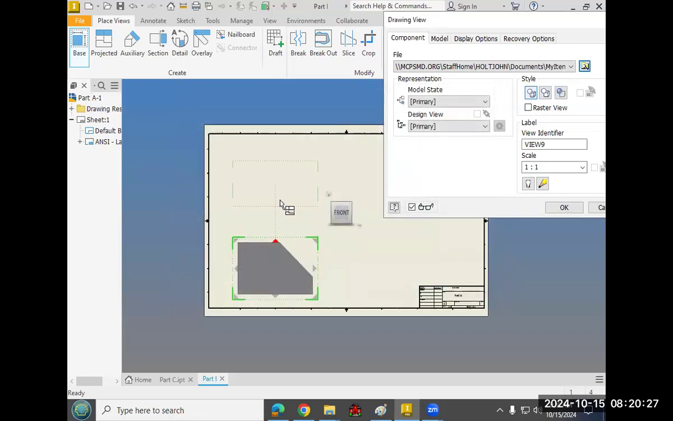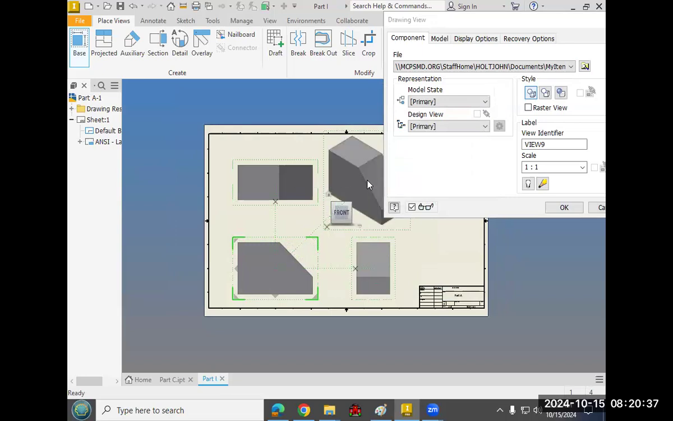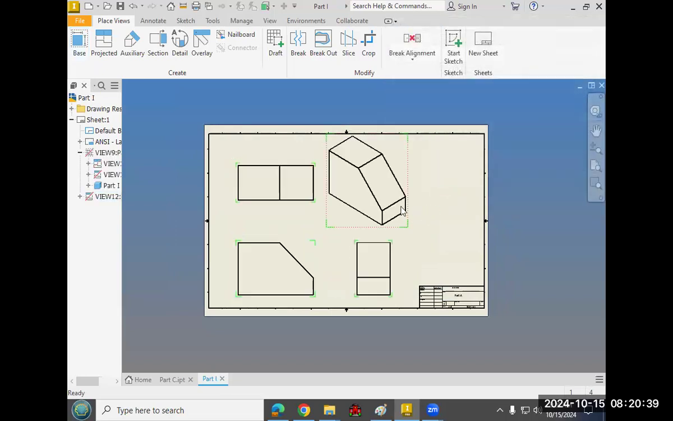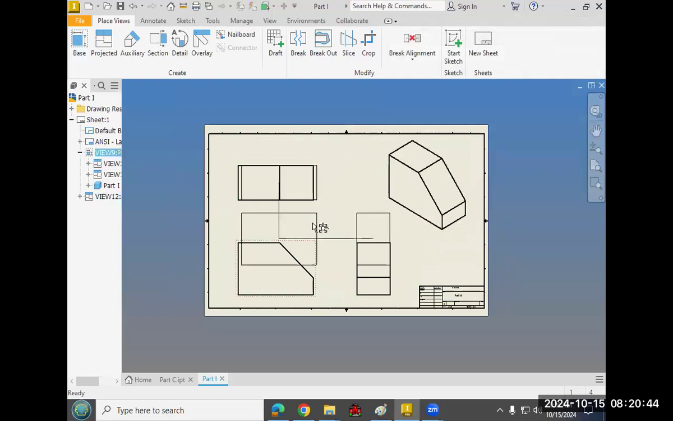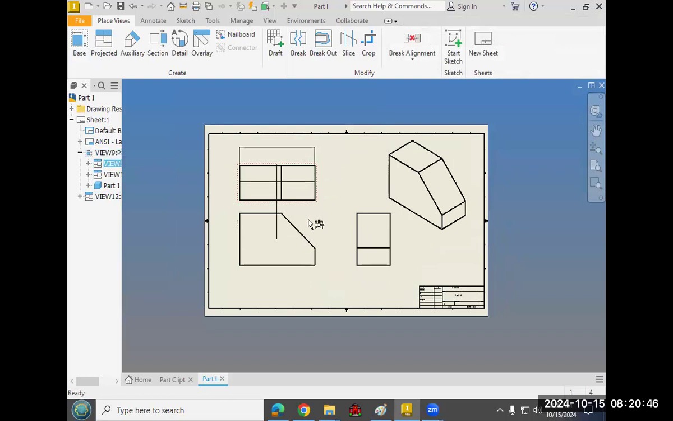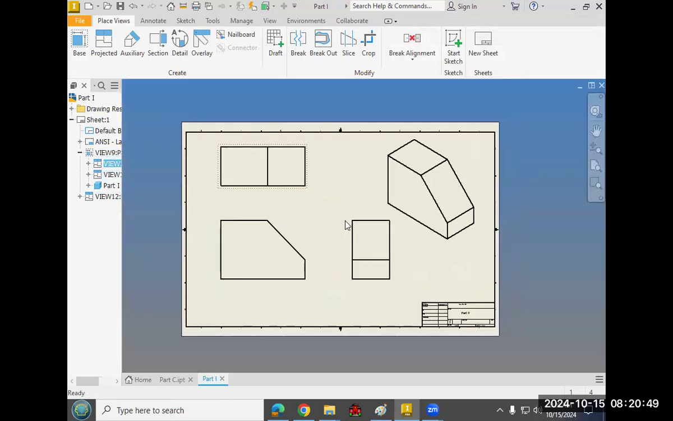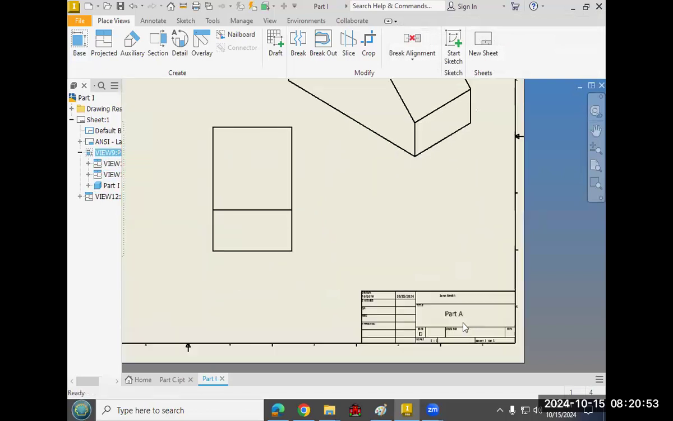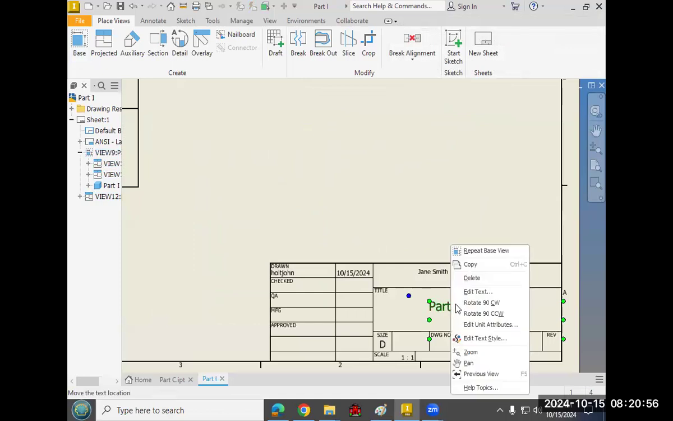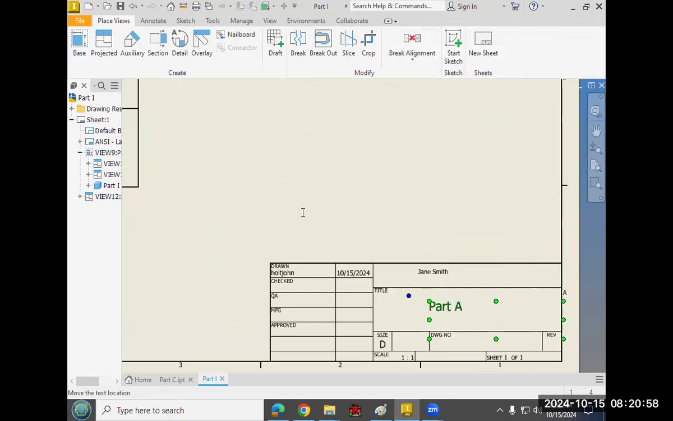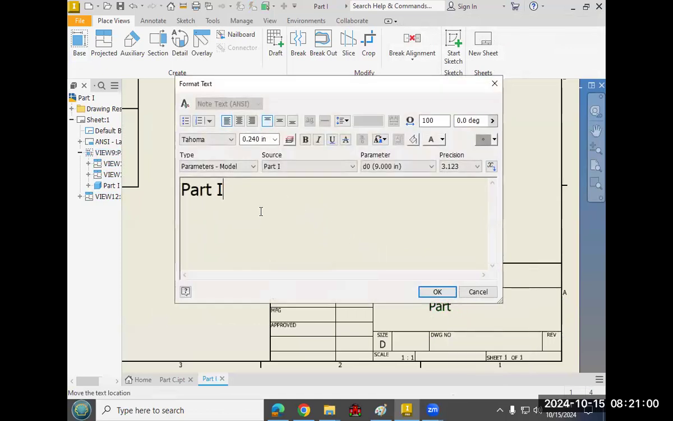Part I. Okay, so this isn't in the best place, but it's automatically giving me the front, top, excuse me, right, top, and isometric. You still need to do right-click OK, and then you can rearrange them. Okay, so we'll go with that one out there. And again, we want it to be full but not crowded. And actually, I need to change this now. Edit text. It should be part I.